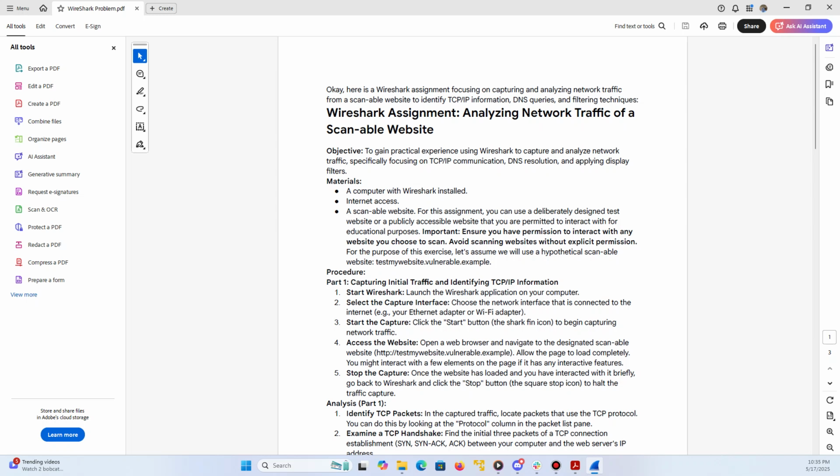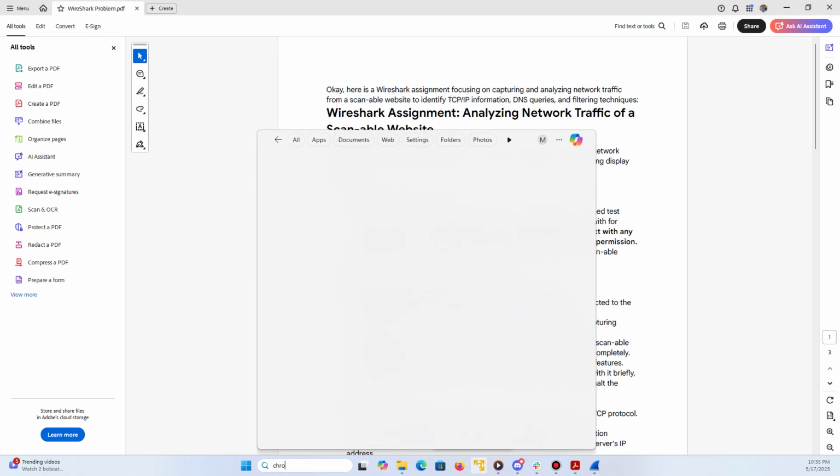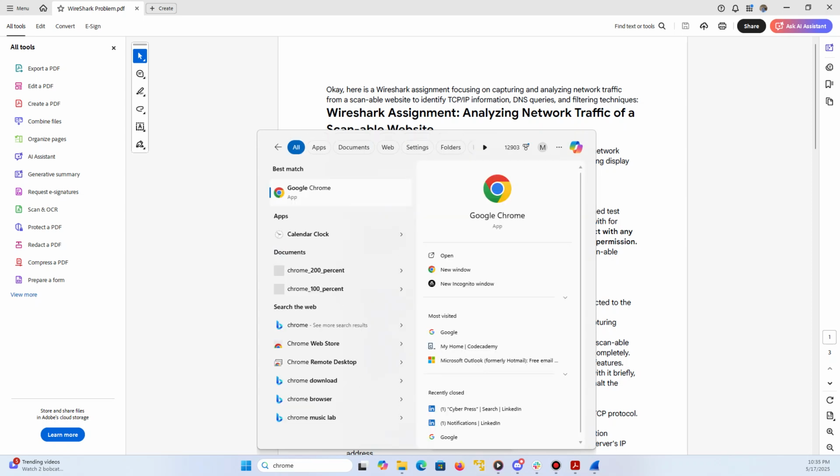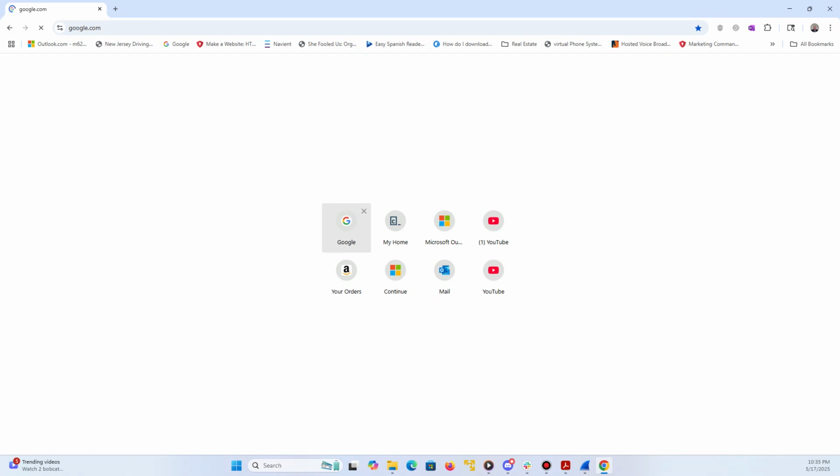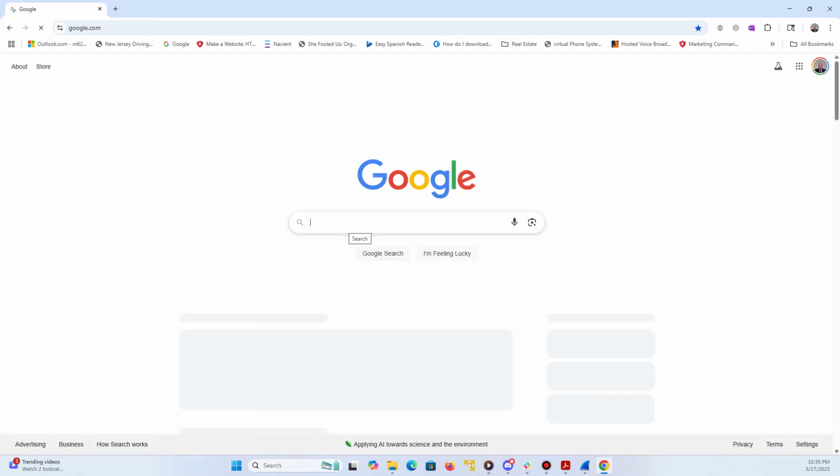So a computer with WireShark installed, internet access. Let's see, do we have internet access? Let me go to Chrome. Okay, so we're good to go with that.